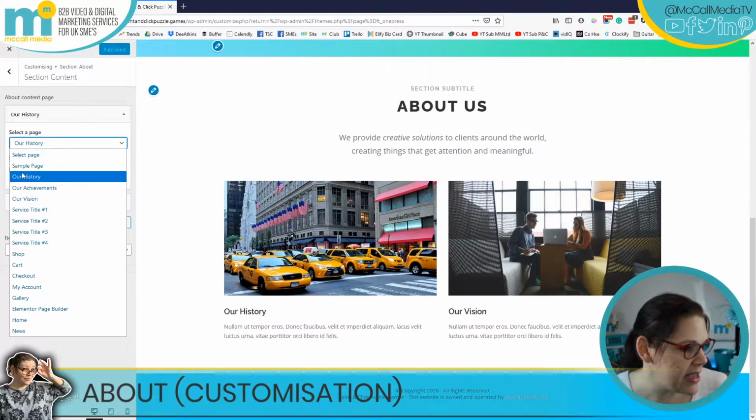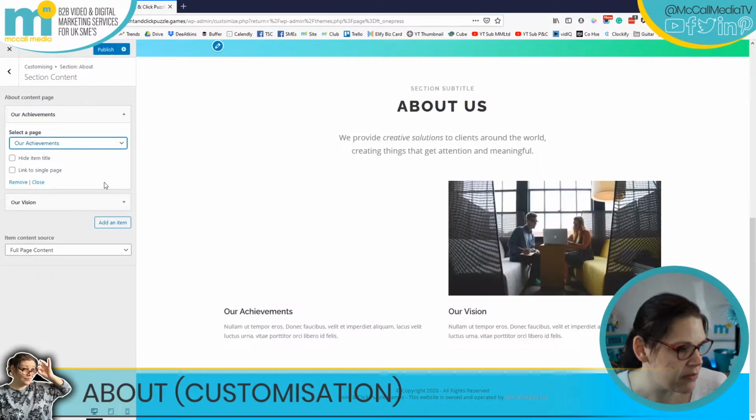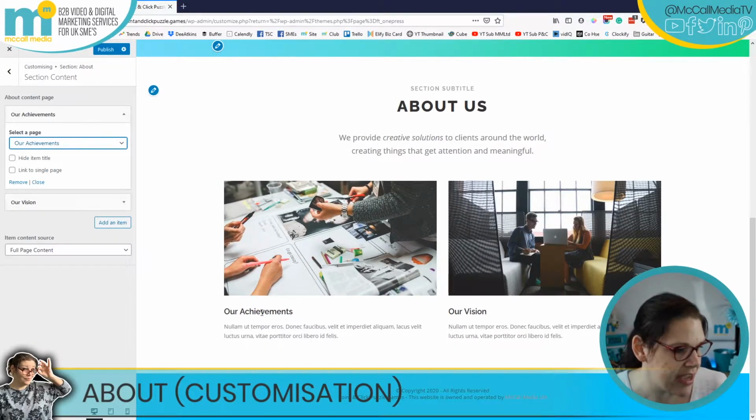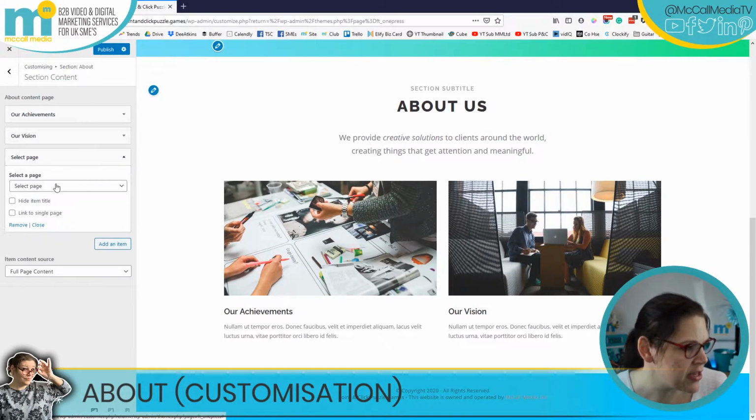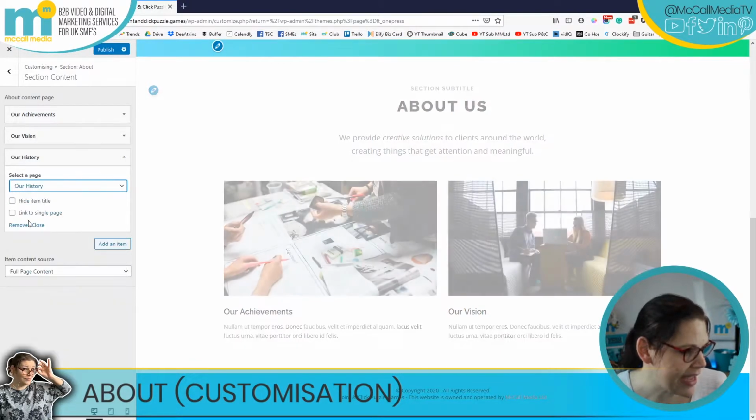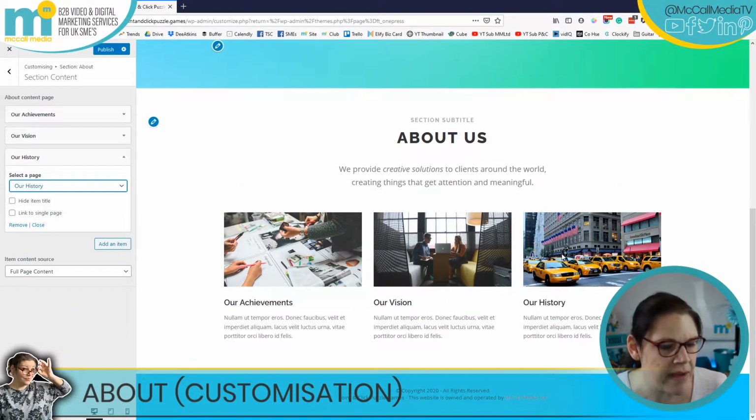As you can see here, they've got our history, our achievements. If we change it, there you go, you can see it changed to our achievements. So purely for the sake of showing you this right now, I've added a third section and I'm going to select our history, and now you can see how three sections are presented on the screen.